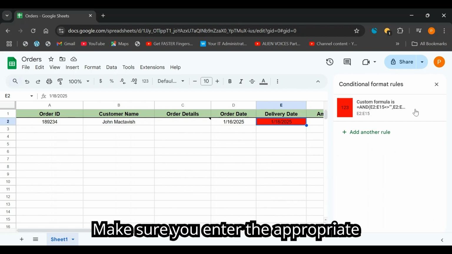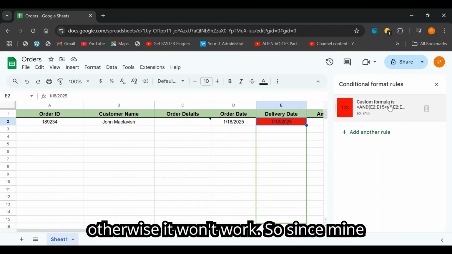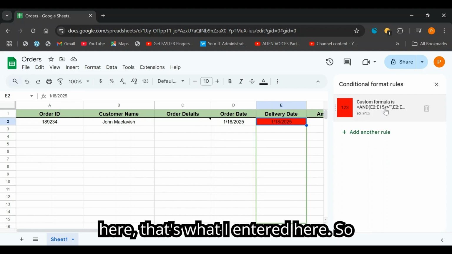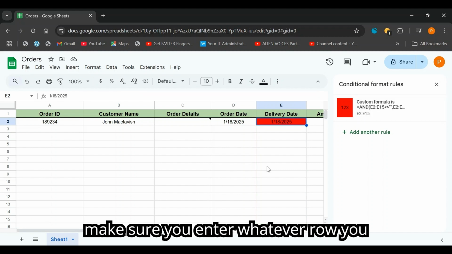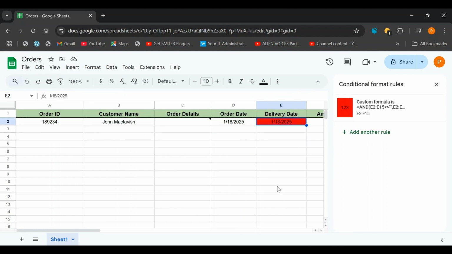Make sure you enter the appropriate column information in this code, otherwise it won't work. So since mine was E2 to E15, this row here, that's what I entered here. So make sure you enter whatever row you start on and whatever row you end on.